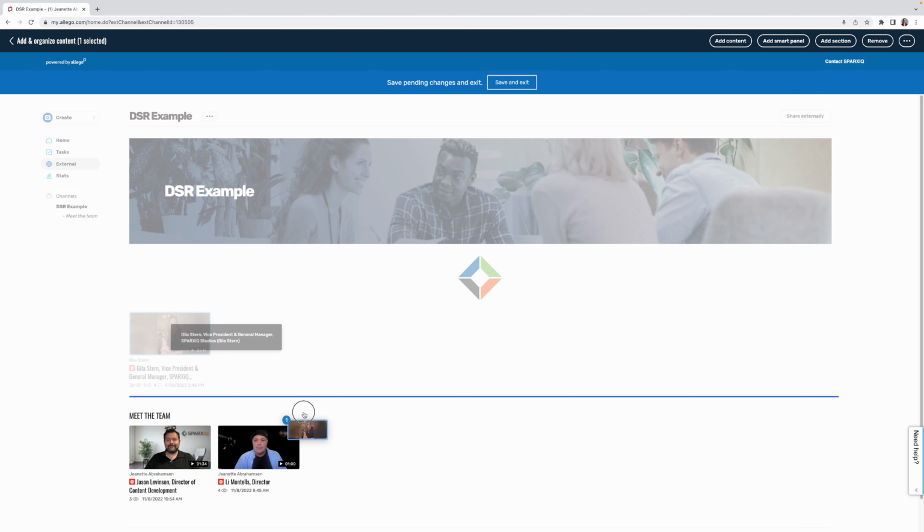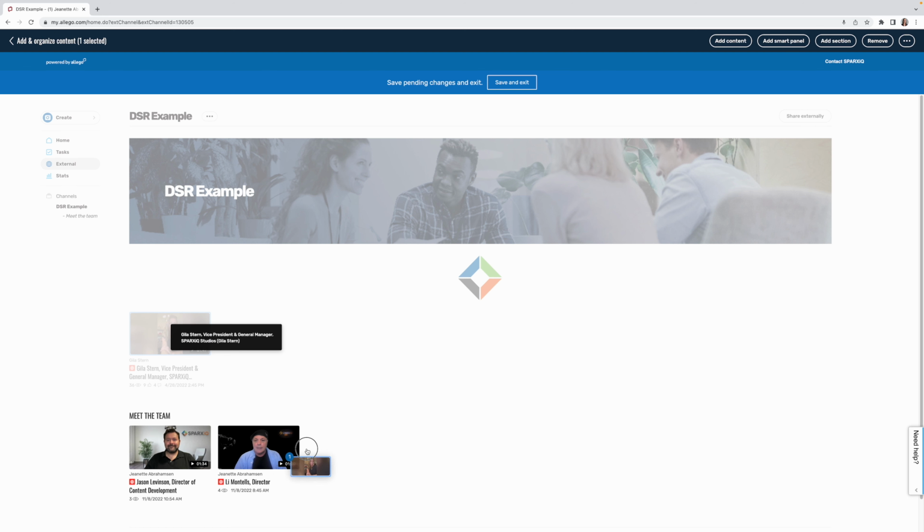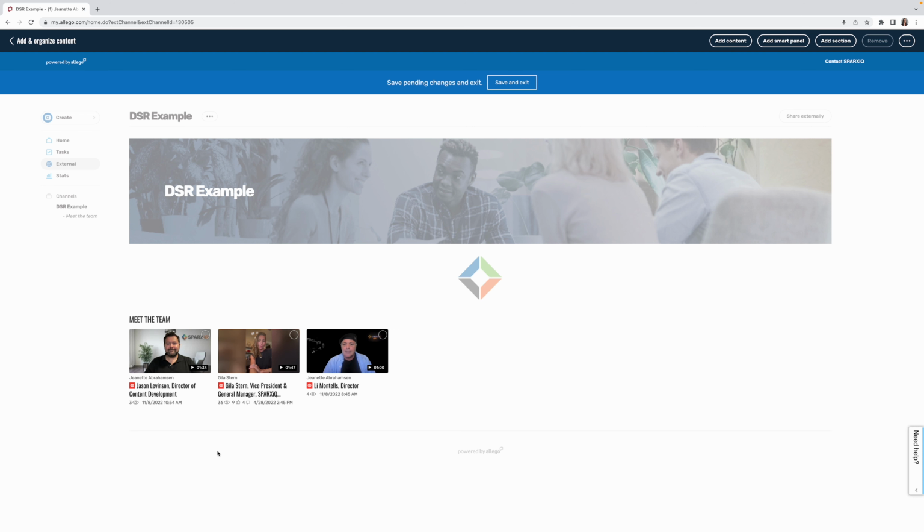And then I'll just click and drag and I'll move it to the right of Lee. And you'll notice that blue line is now a vertical line, as opposed to if I was dropping it somewhere else, it might be a horizontal line. So this line just shows where you are trying to drop this piece of content.